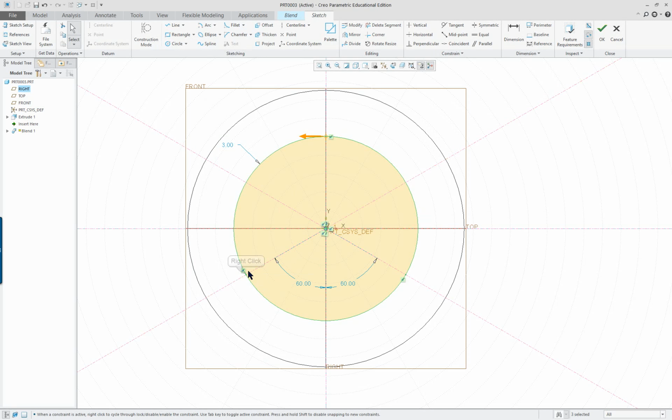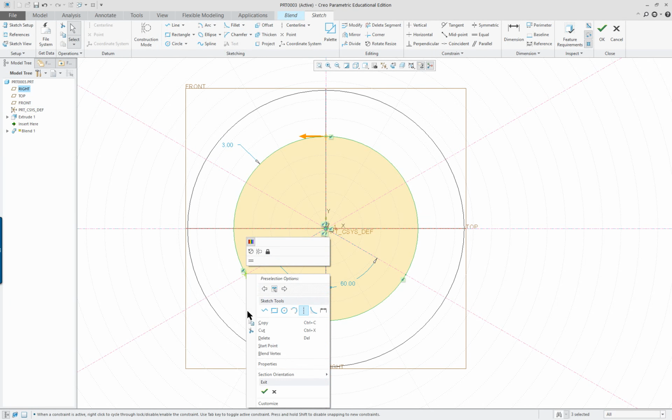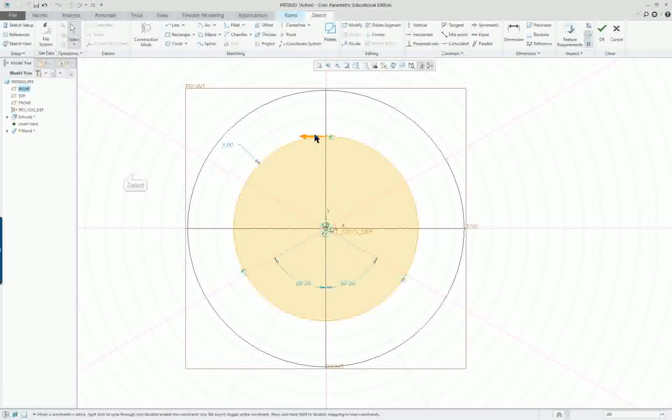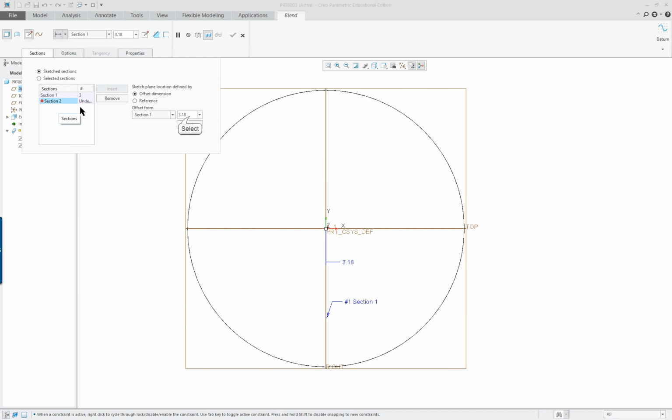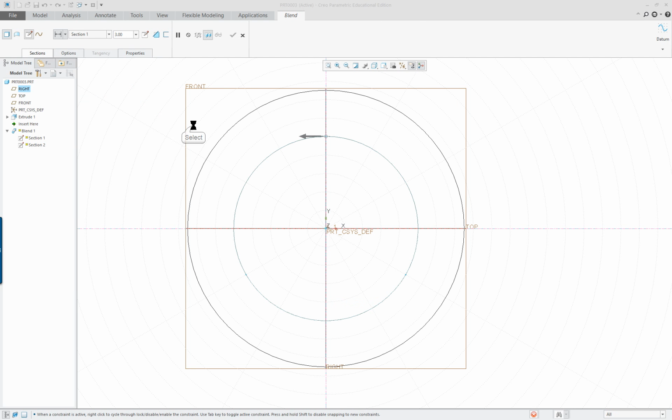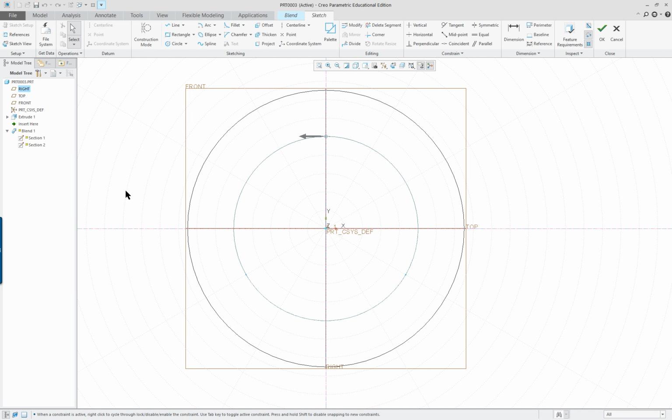The starting point can be any end point. I can change the starting point. I want it to be up here. So the next section, it automatically pops to that. I'm going to put it 3 inches away. Sketch. And I'm going to draw 3 lines.